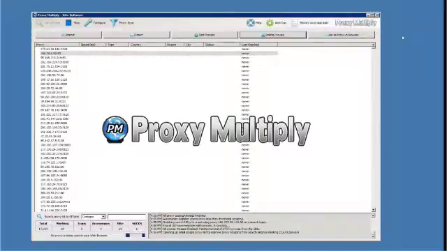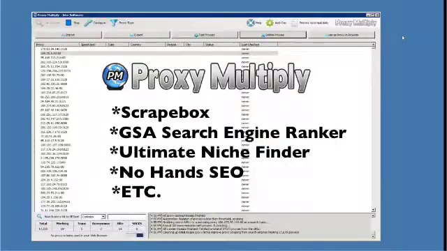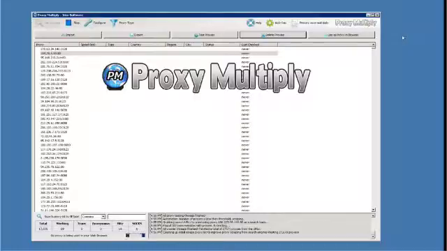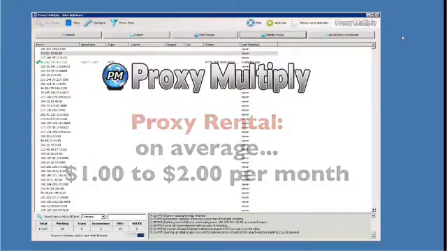I've been using this software for about a year now, and if you're familiar with internet marketing or search optimization in general, you probably already have a lot of tools installed on your computer that require proxies. Of course, you can go to different websites and rent a proxy. Usually you would pay about $1 to $2 per proxy. So if you're using maybe 50 or 100 proxies per month, it's an expense of several hundred dollars.